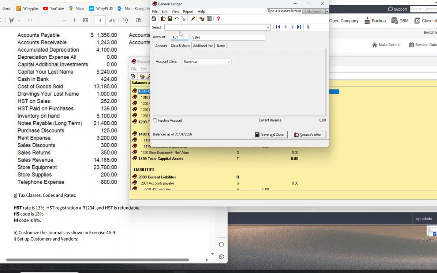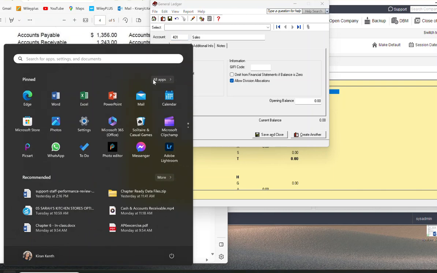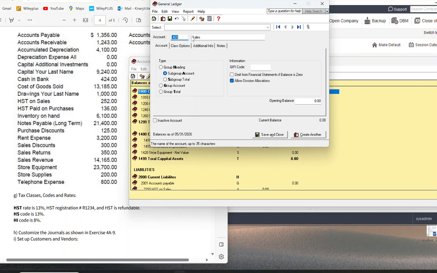4010. Come on. Something happened to my keyboard. It wasn't putting in the number. Come on. There, it is working now.